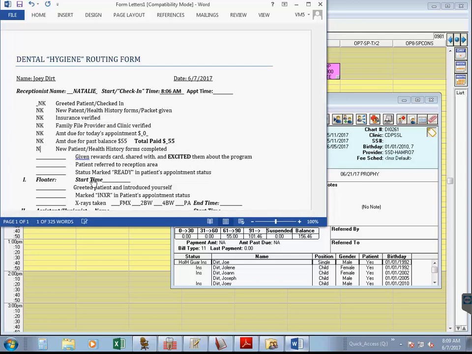We did give Joey his paperwork, and we collected his rewards card. So if it's a continuing care patient who already has a rewards card, you just want to ensure that you've asked them for it and you've assigned them any points that you can assign them at that time. And we did refer him to the reception area, and we didn't mark him ready yet.